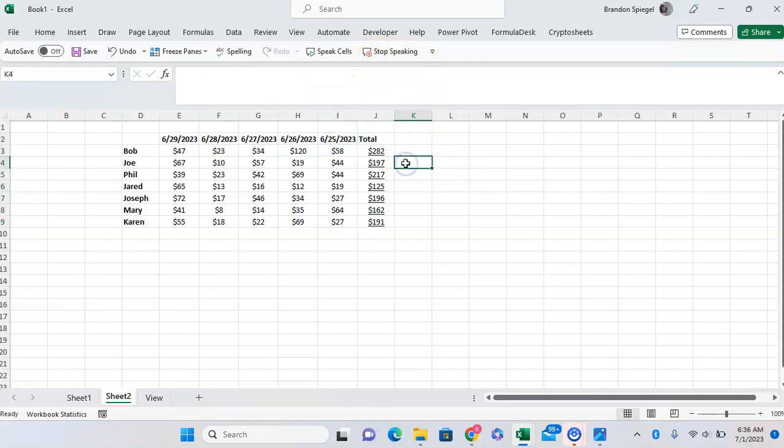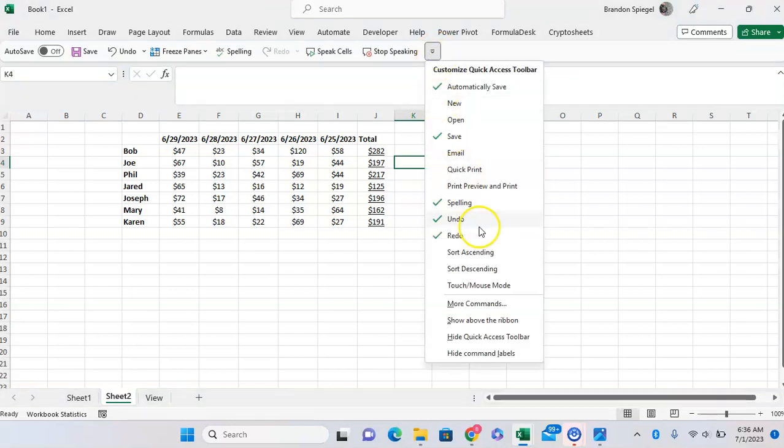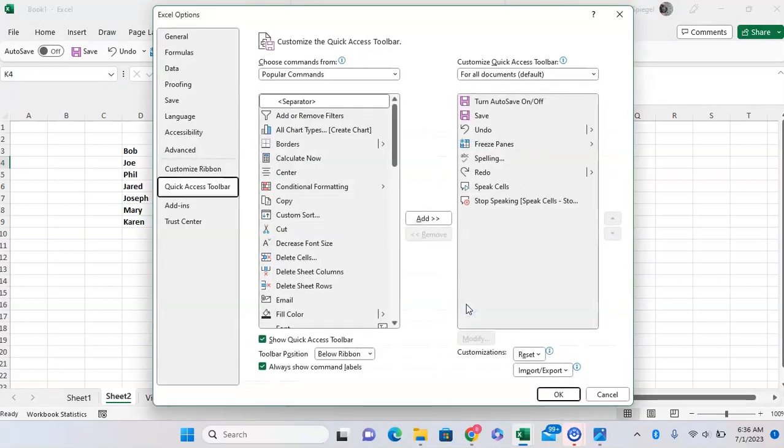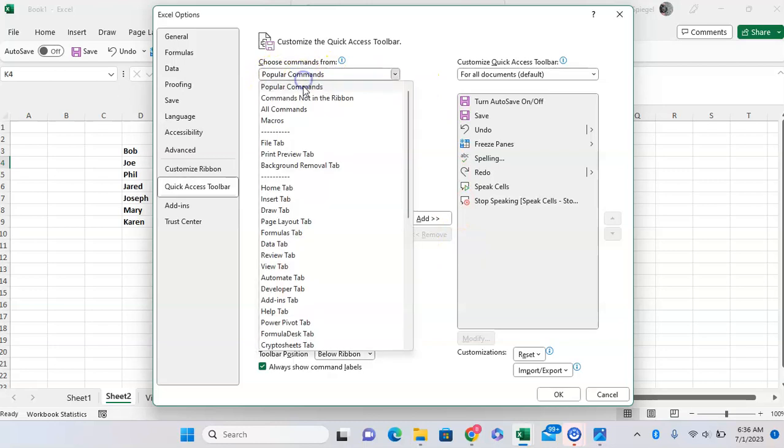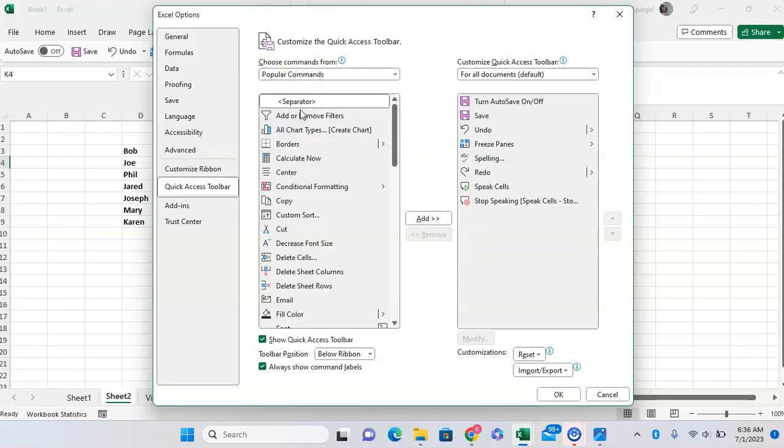So to add this in Excel, these are ways to do this in your quick access toolbar. First, click on the little drop down arrow at the top right here. Then go down and click on more commands, where here you can add different commands to your quick access toolbar. Go not from popular commands, but all commands.